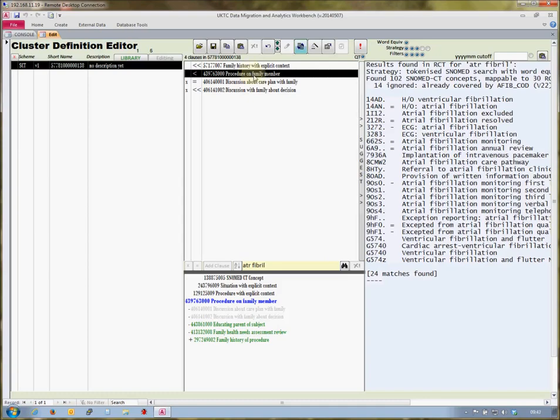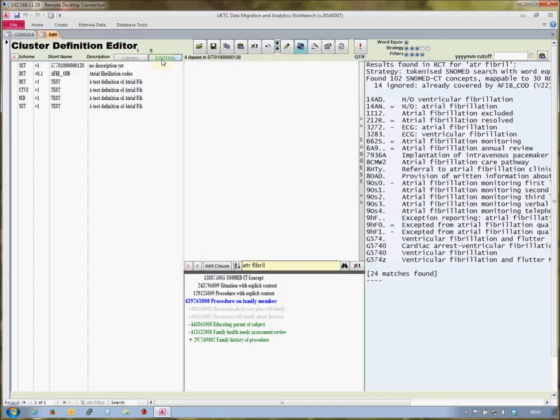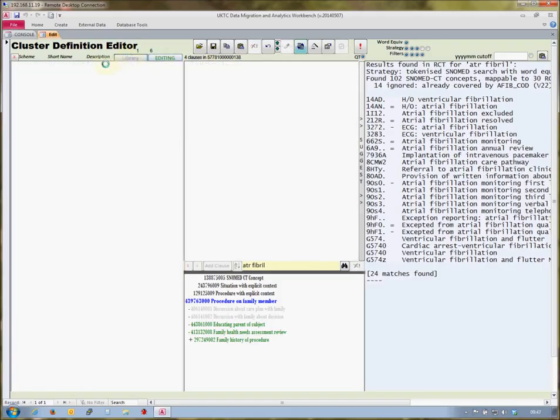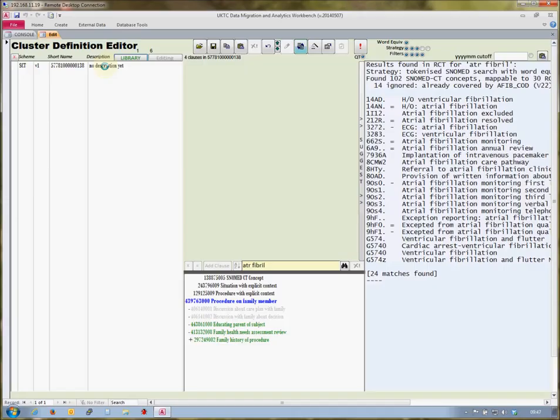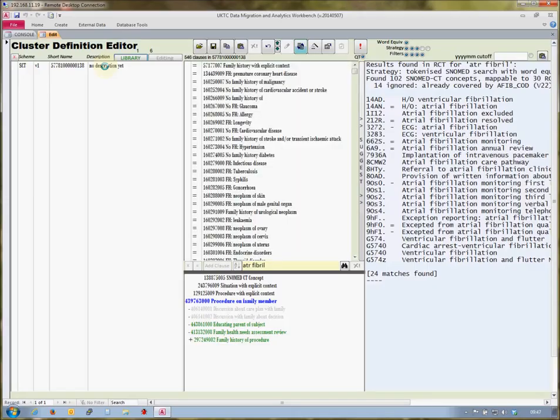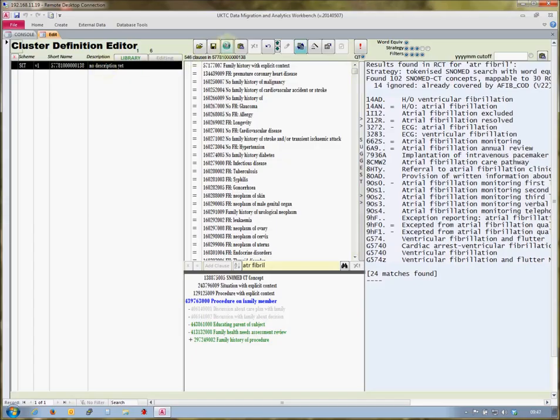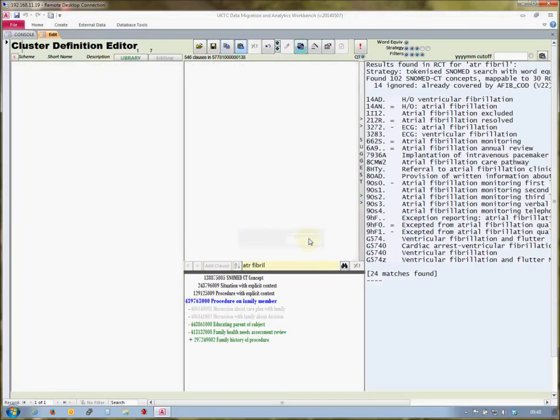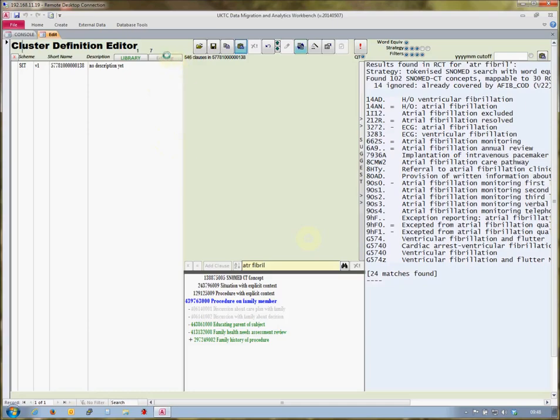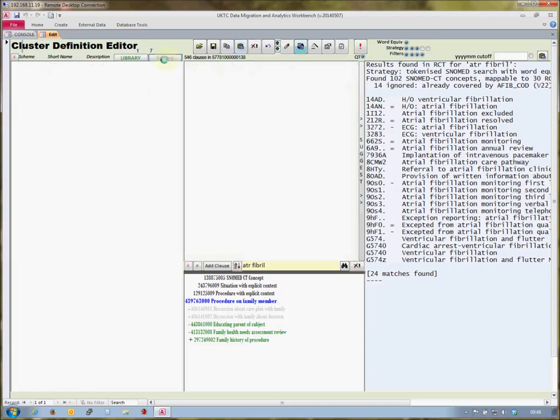To prove the point, we'll return to the original definition of the cluster from the library with its 546 clauses, and we'll change it a little before we refactor it. So I need to copy it. Takes a little longer because of the number of clauses, and paste an editable version into the editing pane.